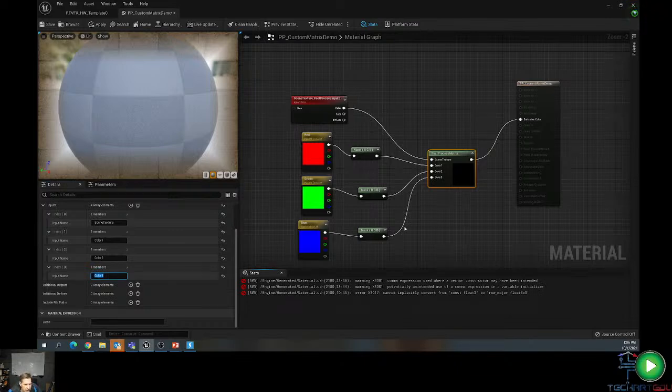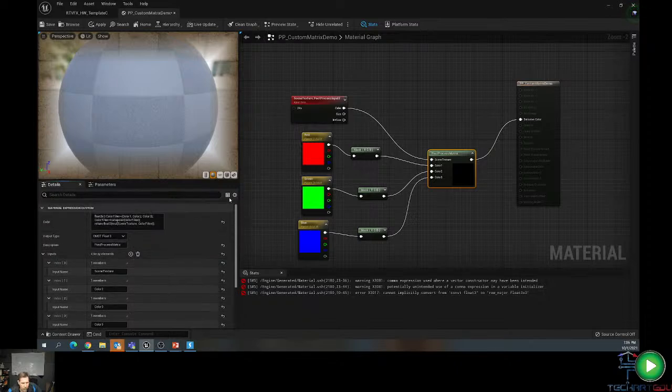Okay, comma expression here, the scene texture. Comma expression is used where a vector constructor may have been intended. Warning, potentially unintended use of comma. Warning, warning, warning. Error, cannot explicitly convert constant 3 to a row major float 3 by 3. Why not? So if I put a comment here, will it understand this? Okay, well, this isn't fun.